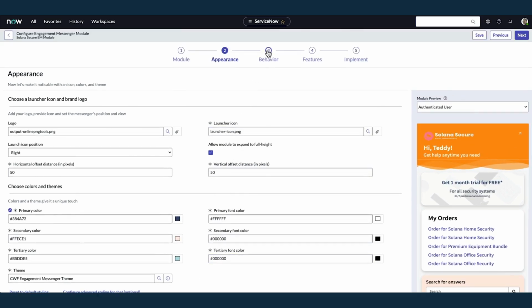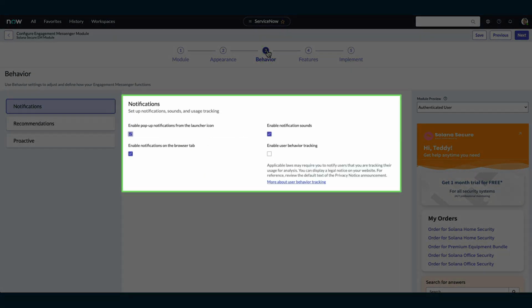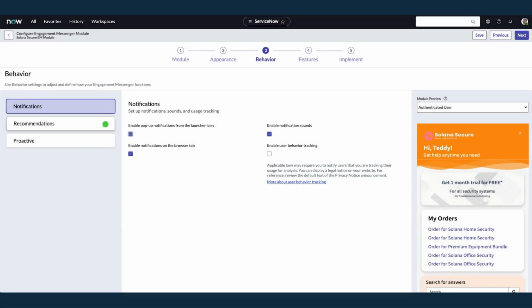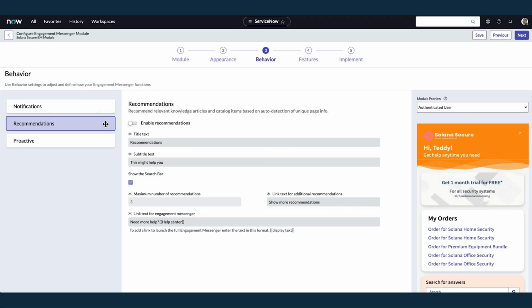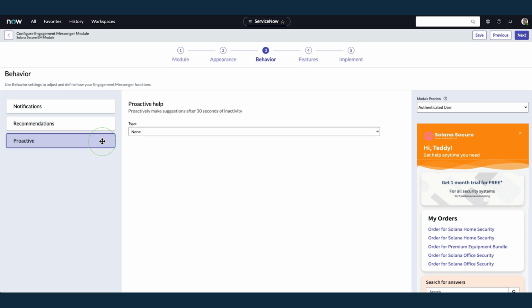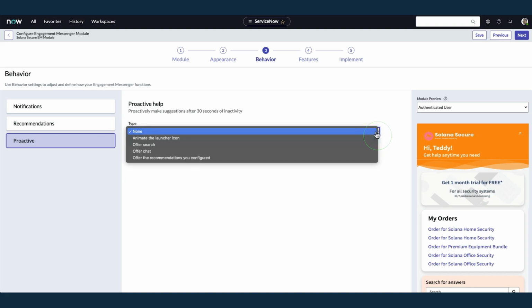Next, we configure the behavior. Here are options for notifications, sounds, and tracking. We can enable recommendations to present relevant knowledge or catalog items. To prompt user engagement after a period of inactivity, we select Proactive. This enables the system to recommend actions for the user to take.